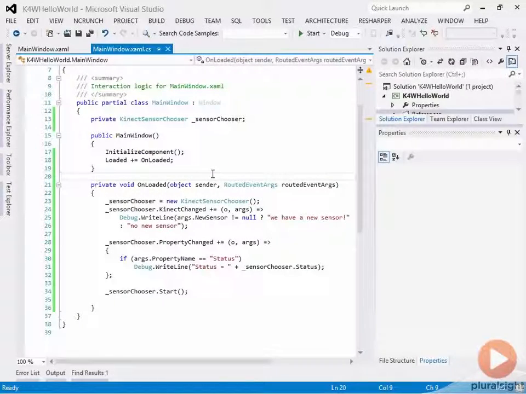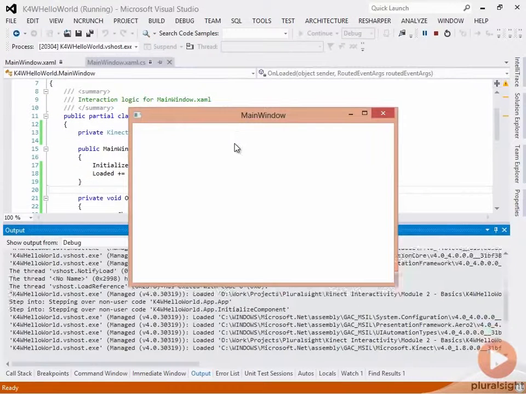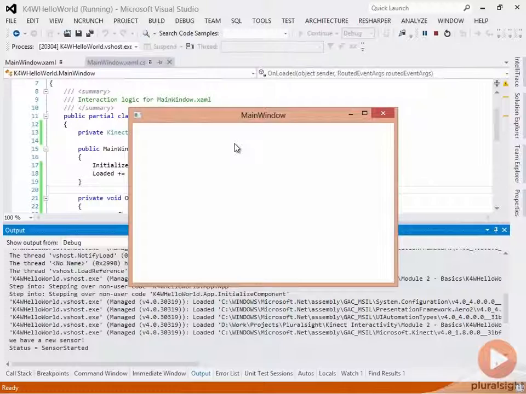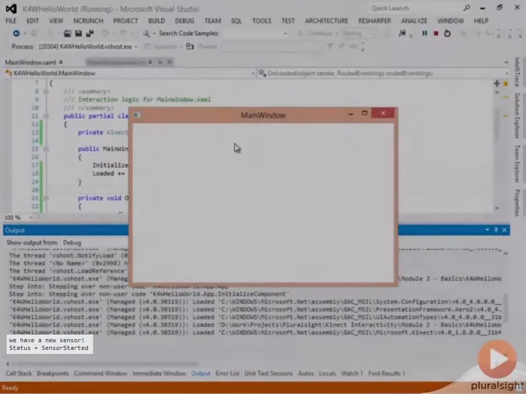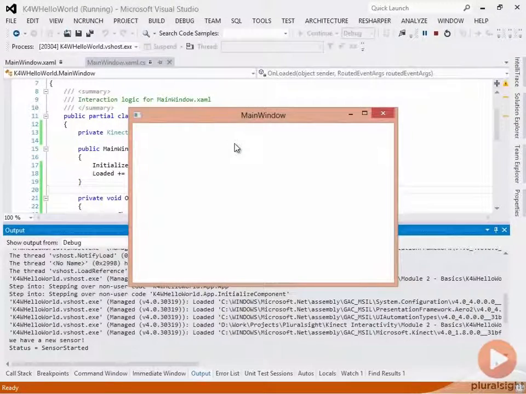Let's launch the program and see what the output is. I have the Kinect sensor connected now. Keep your eyes on the bottom of the screen in the output window. You can see that after a little initialization time, we have a new sensor and the status has changed to sensor started.